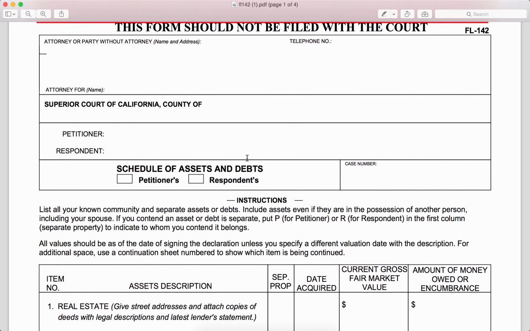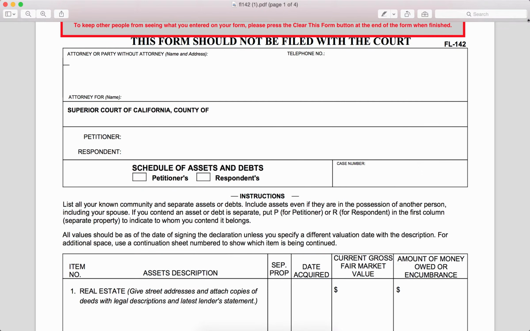My name is Diana Romanovska, and today I will show you how to fill out Form FL-142, the Schedule of Assets and Debts. The Schedule of Assets and Debts is used as part of financial discovery to show the other party what assets and debts you and the community have. This form is not filed with the court. As you can see, it says in big letters across the top of the form.